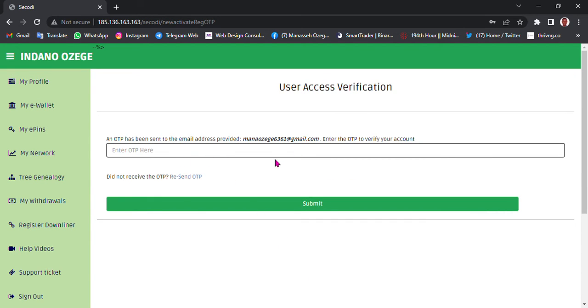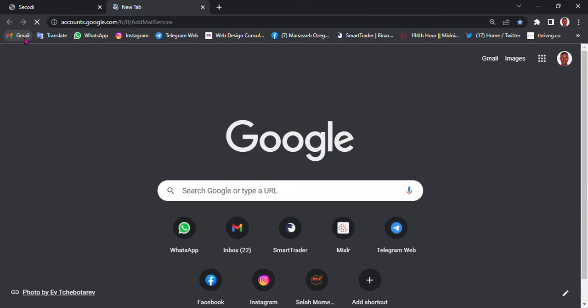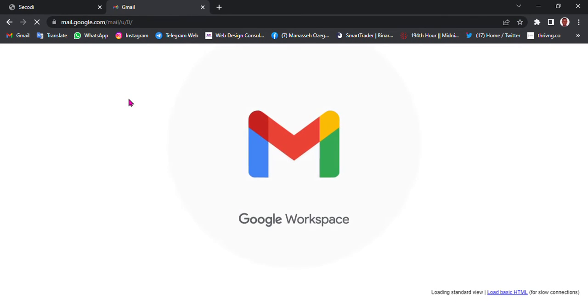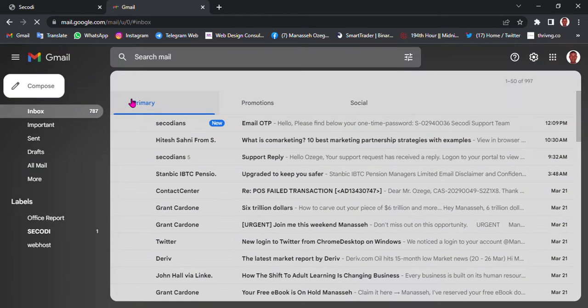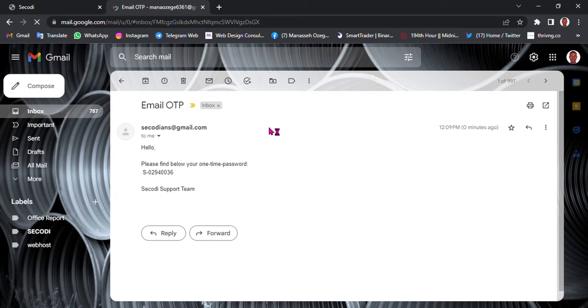So an OTP has been sent to my email. I'll have to log into my email account to get that. So make sure whatever email you are using to do registration for your prospect is live and you can access it, whether you can access it or your prospect can access it, so that they will send you the OTP for you to complete the registration.